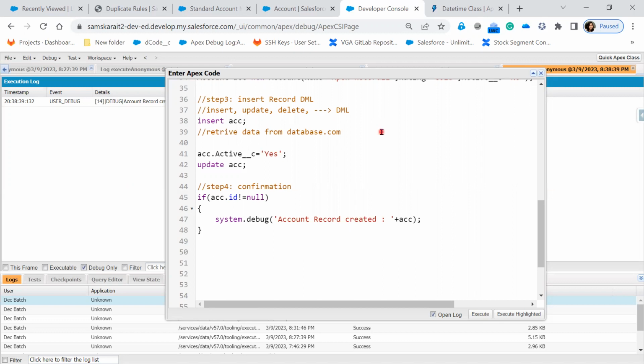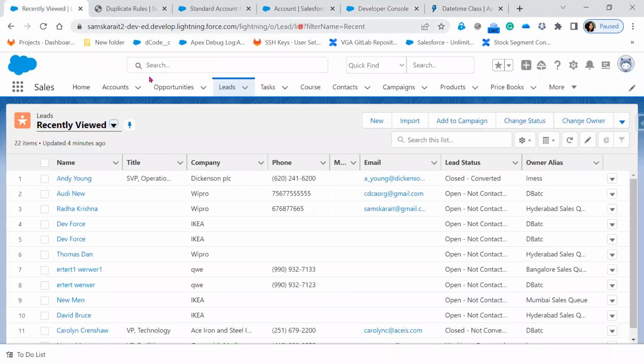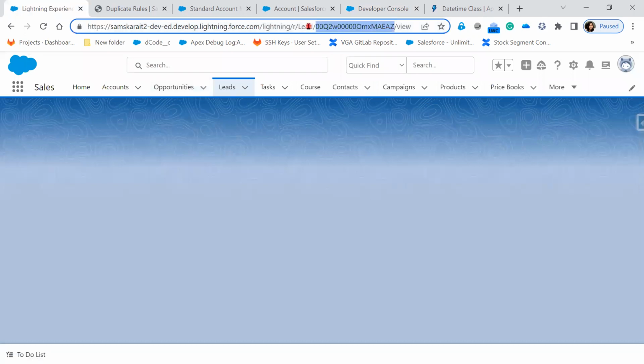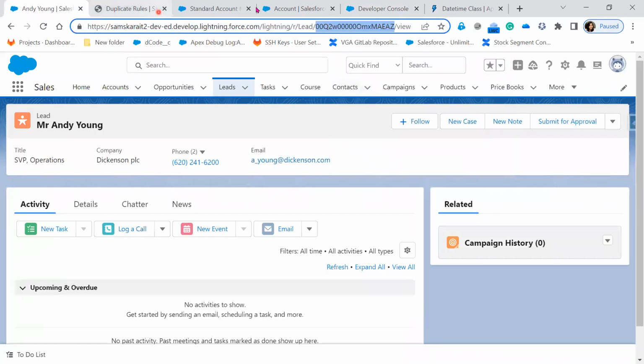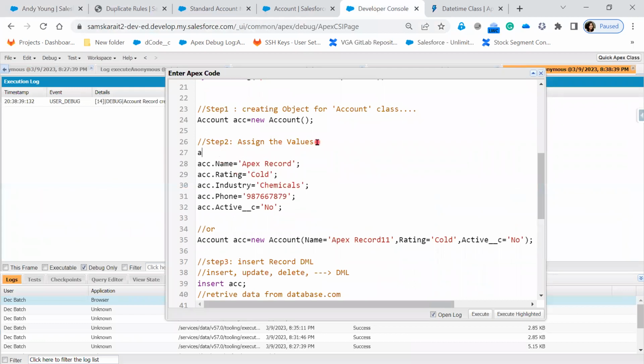We can hard code these record IDs. Record ID hard coded means ACC.ID equal to some already created ID, we can put that and update. Yeah, you can do that. So basically you need to pass the hard coded value. But that's not the right way if you ask me.